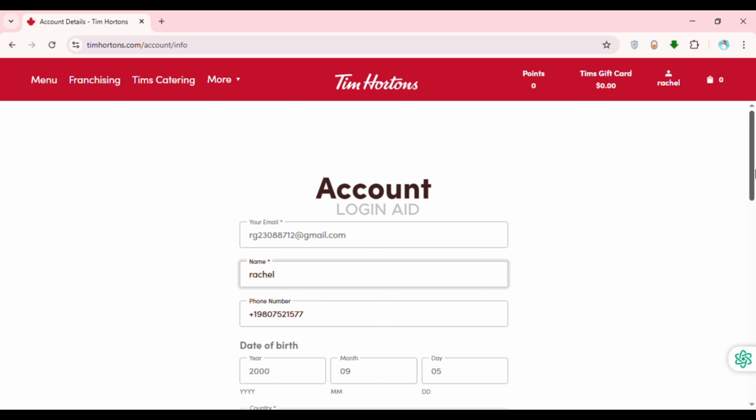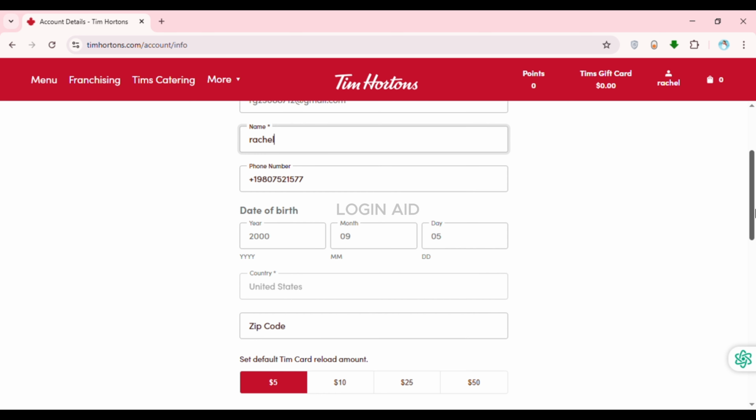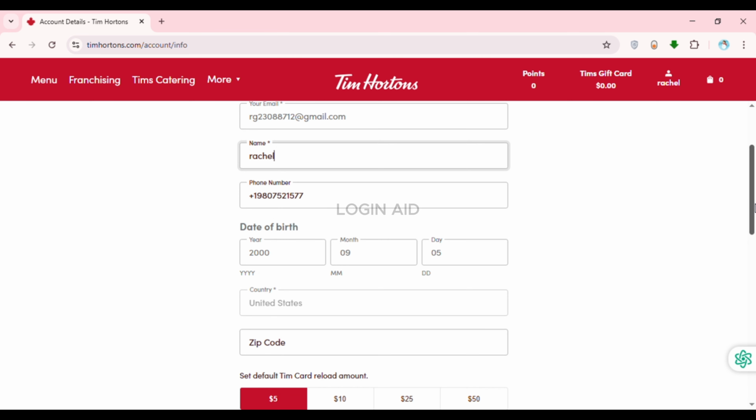Now you can see over here, you'll be led to the account info interface. You'll be able to access the account information like your email, name, phone number, date of birth, country and zip code over here. So if you want to change your phone number, what you have to do is click on the phone number field. Now erase the initial phone number. After you do that, what you have to do is enter the new phone number over here.